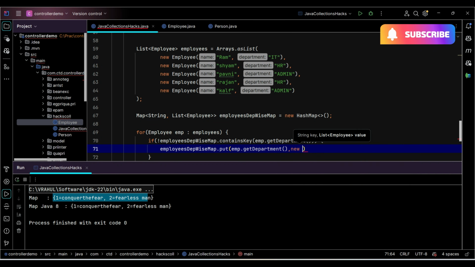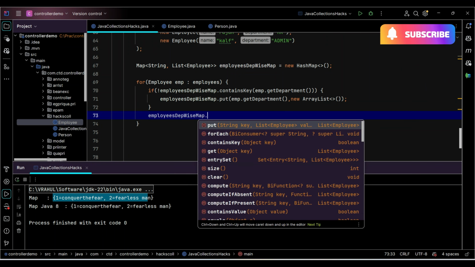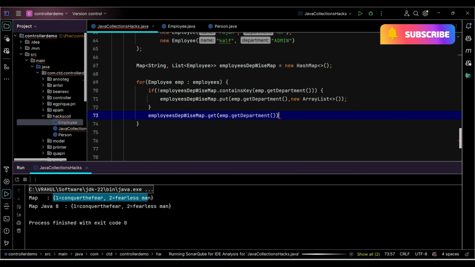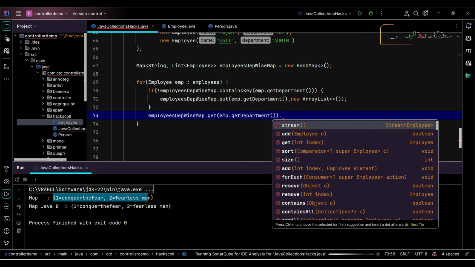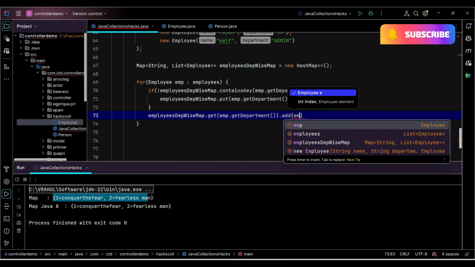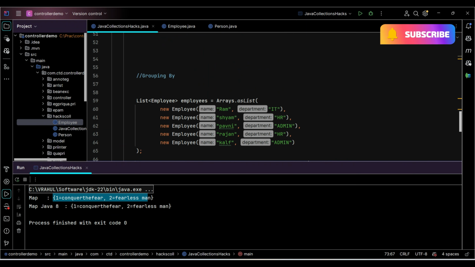So here if you see, I used to create an array list over here. So if this was done, I think we used to add that. Now post this, from this we will get that particular department, and then we'll try to add the employee over here. So employee is what? EMP over here. So in this way we used to write those.